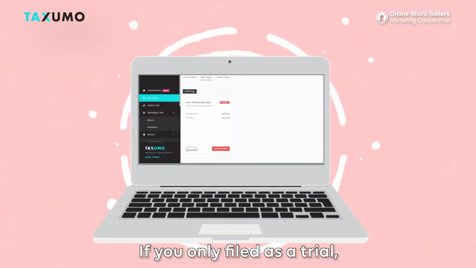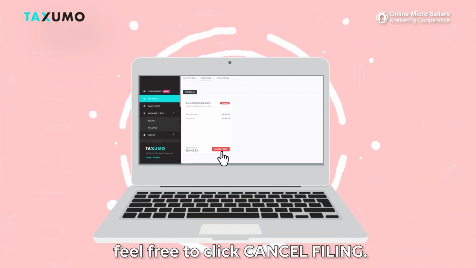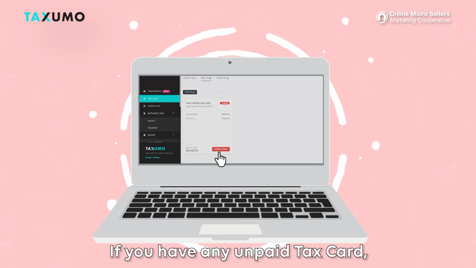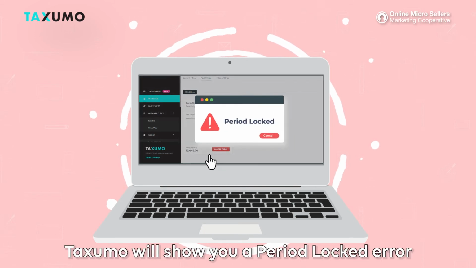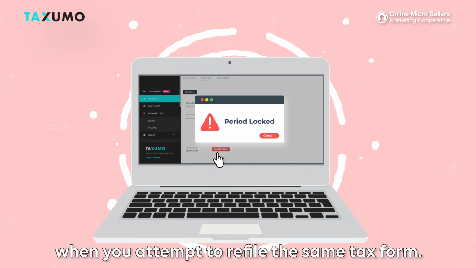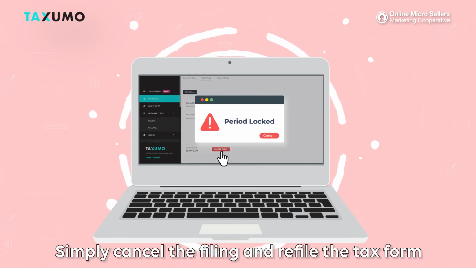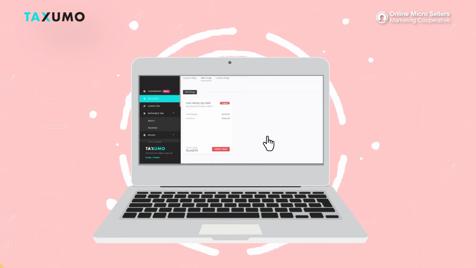If you only filed as a trial, feel free to click Cancel Filing. If you have any unpaid tax card, Taxumo will show you a period lock error when you attempt to refile the same tax form. Simply cancel the filing and refile the tax form when you encounter this error.